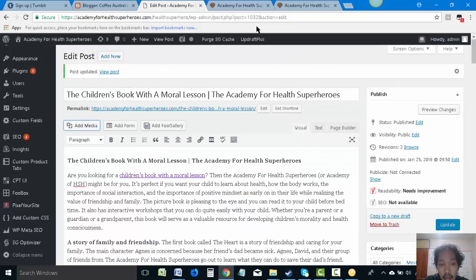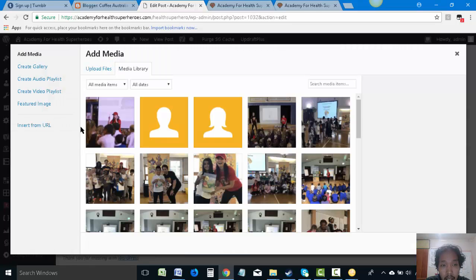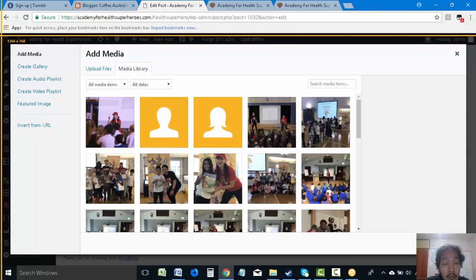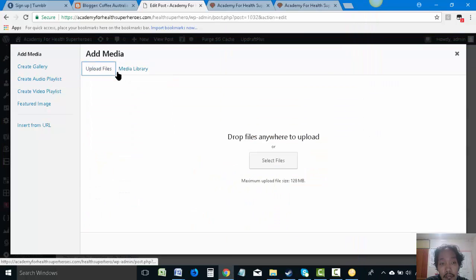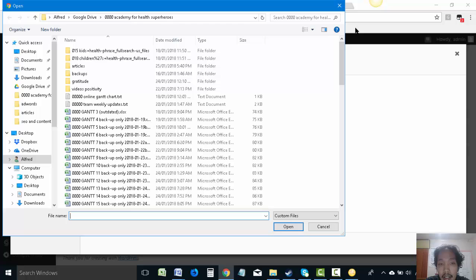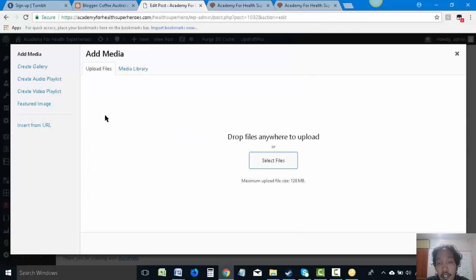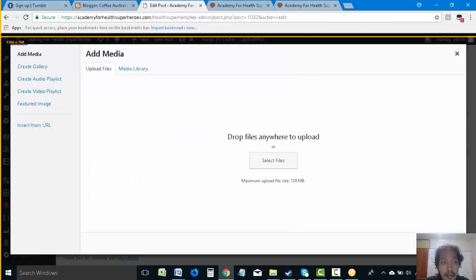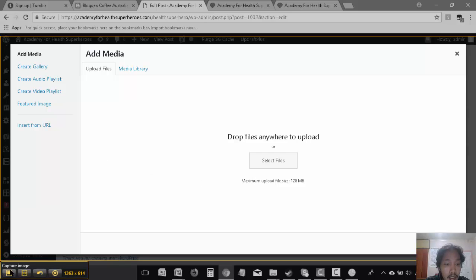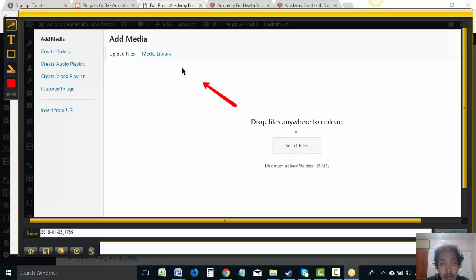Yan. So, that's how you add a picture. Click on it. And you can choose from an existing picture na na-upload na nila, or you can go to upload files galing sa computer mo. Pag click mo sa upload files, select files, pipili ka ng picture na nasa computer mo. So you can choose an existing image or you can upload a new file here.